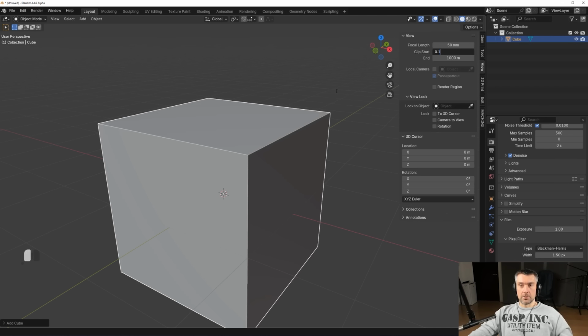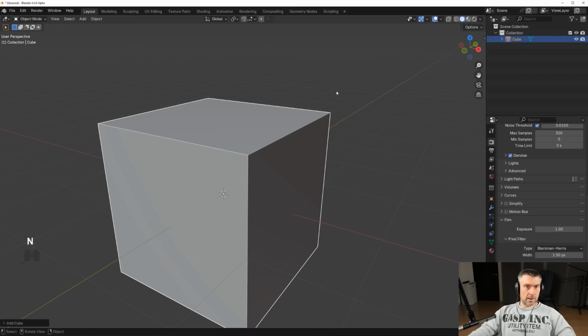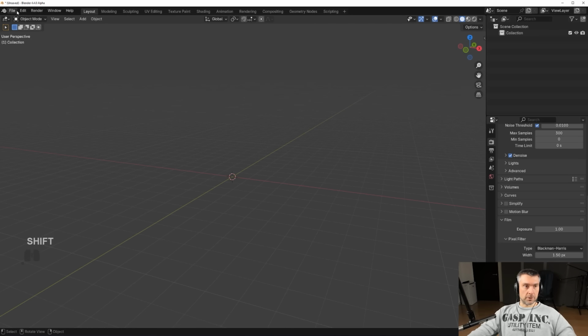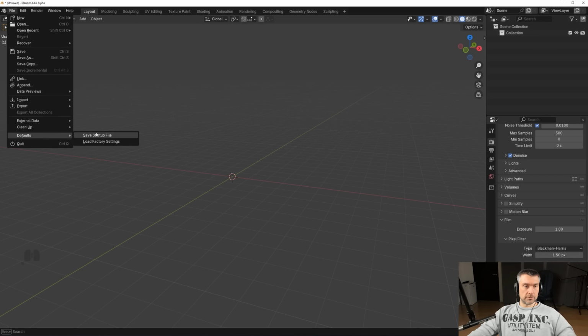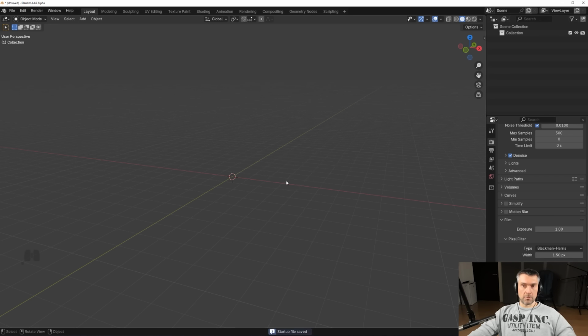All right, so that's all you do. Press N, collapse it, and then delete that cube. Then we're going to go here to Defaults, Save Startup File, and Override. And Blender is set. So now every time you open Blender, you're going to see this UI. You're going to see all these settings, and you don't have to do it again.